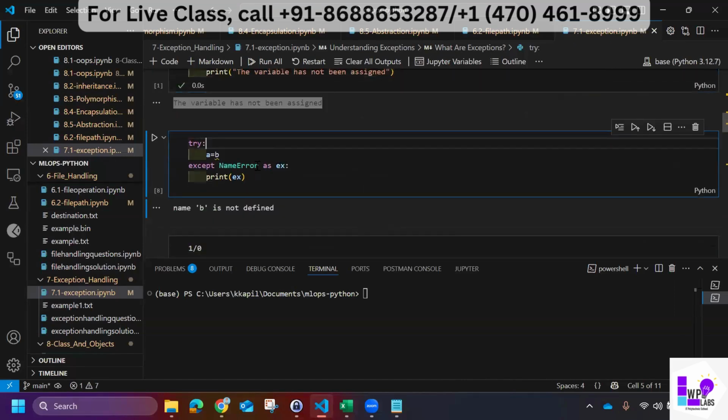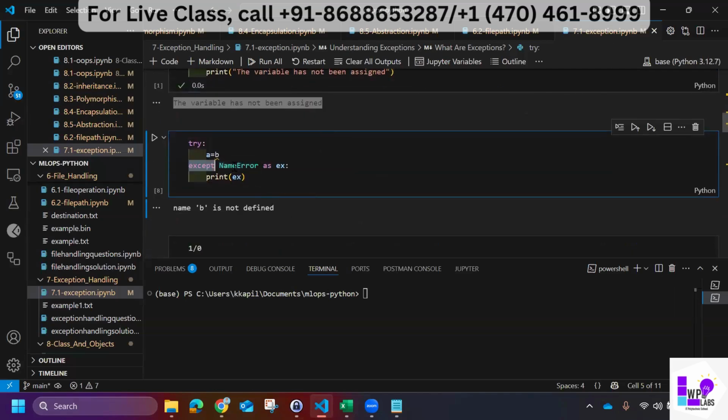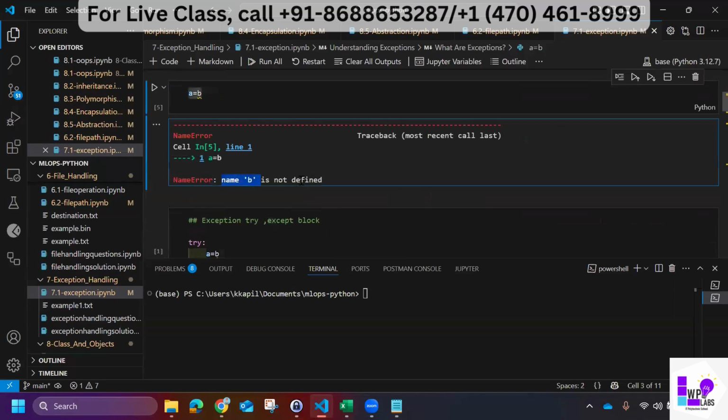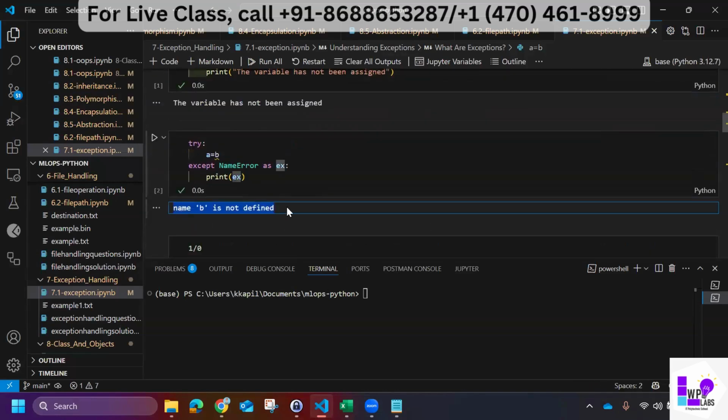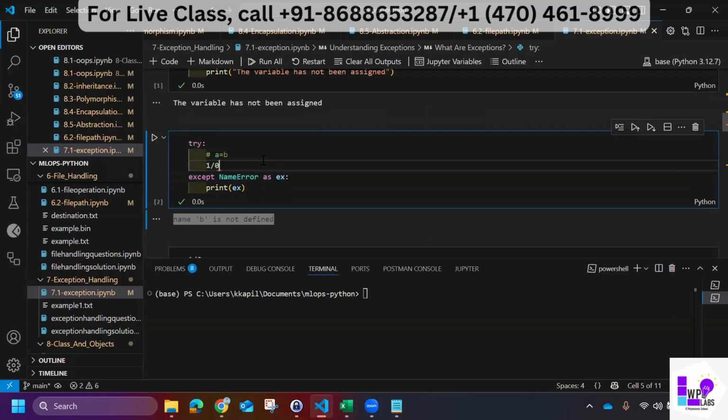Now we are directly pointing towards a name error. Pointing towards name error means we are explicitly saying that this except block should only collect or handle name error. Once you handle this name error, you store it in this variable, and then we print this variable. So name b is not defined; this x got the value from here. We collected it. But if there is another error here, this exception will not be able to handle it, because we explicitly say you have to handle only name errors.